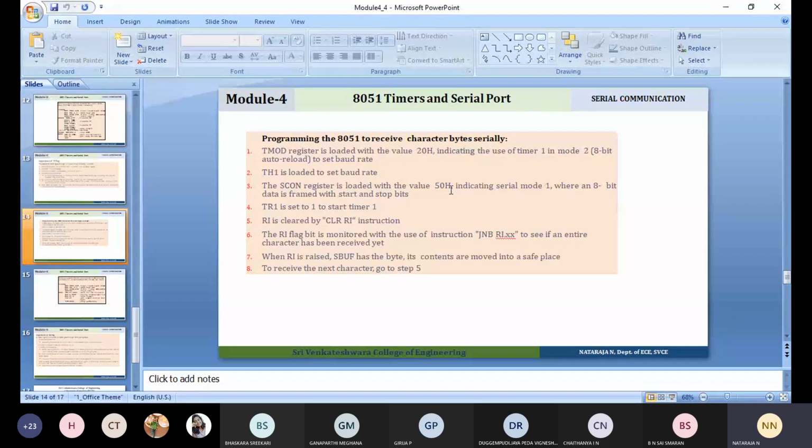These are the 5 steps we are going to follow. The first one: the TMOD register is loaded with the value 20H, indicating the use of Timer 1 in mode 2. We use 20H because we select Timer 1 and mode 2 operation. What is the importance of mode 2? It's an 8-bit auto-reload mode to set the baud rate.